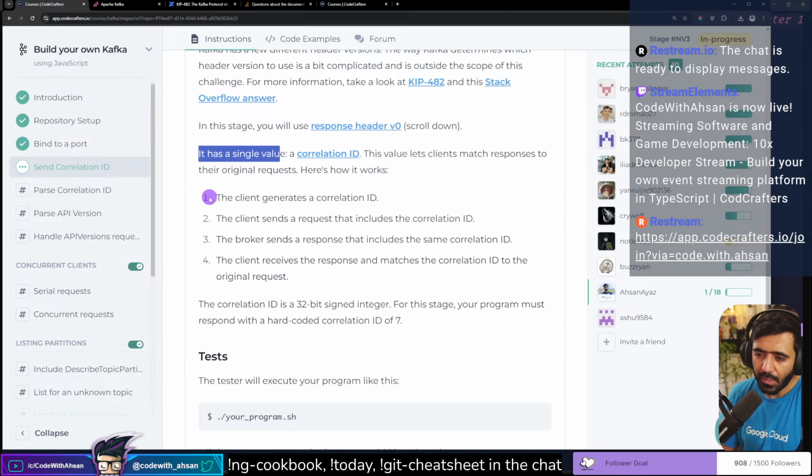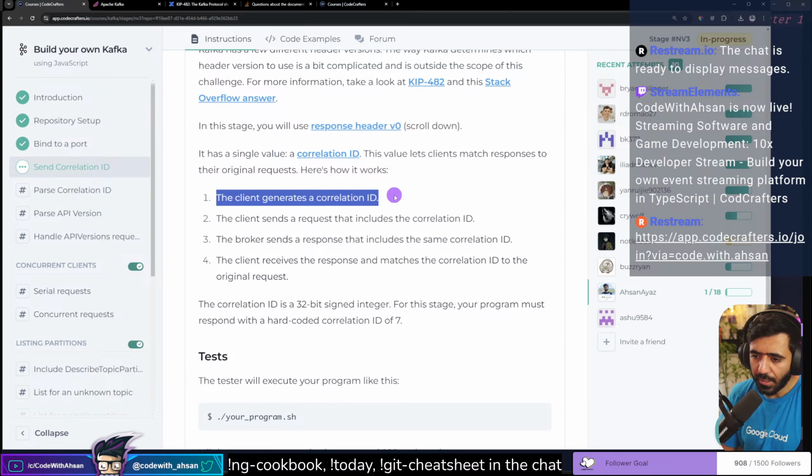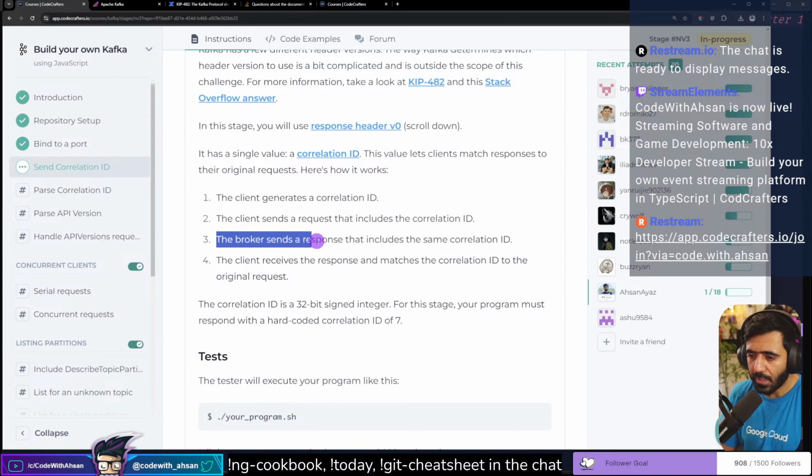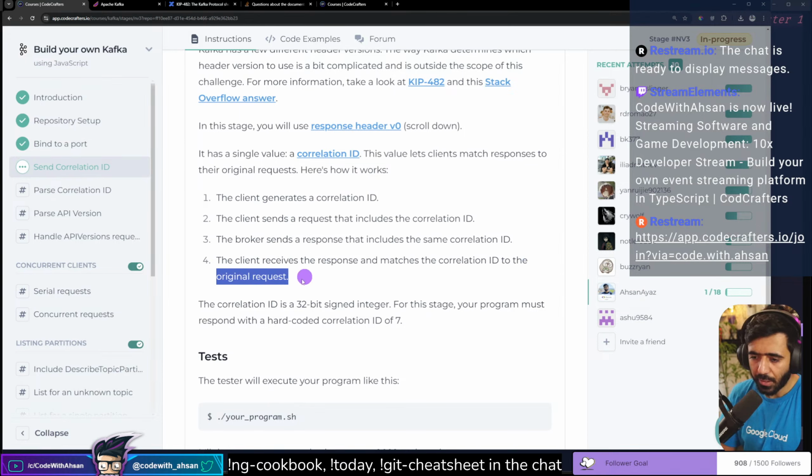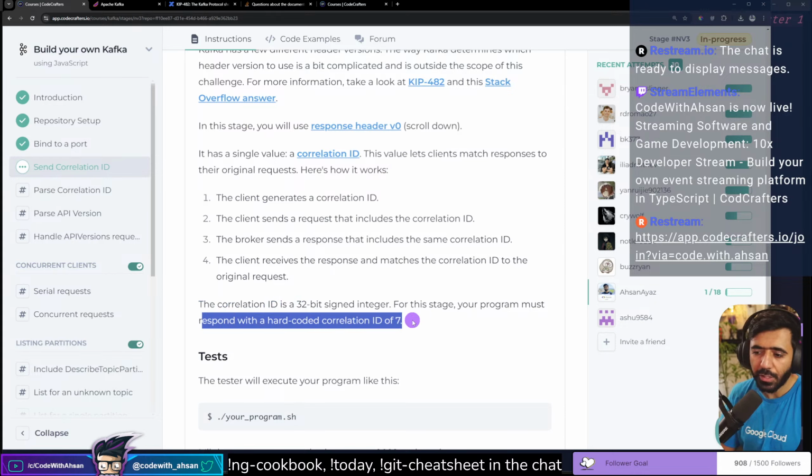Here's how it works. The client generates a correlation ID. Oh, so the client generates it. Interesting. The client sends a request that includes the correlation ID. Okay. The broker sends a response that includes the same correlation ID. The client receives the response and matches the correlation ID to the original request. The correlation ID is a 32-bit signed integer. For this stage, your program must respond with a hard-coded correlation ID of 7.